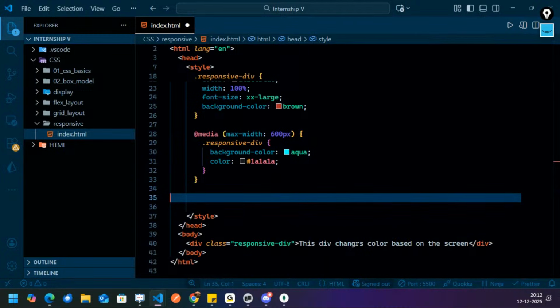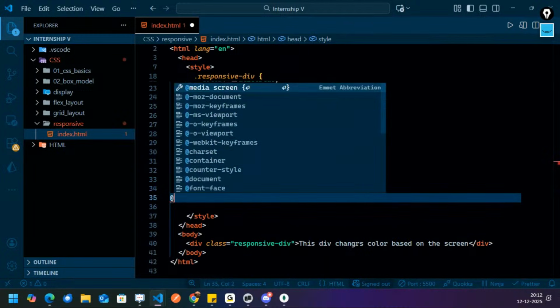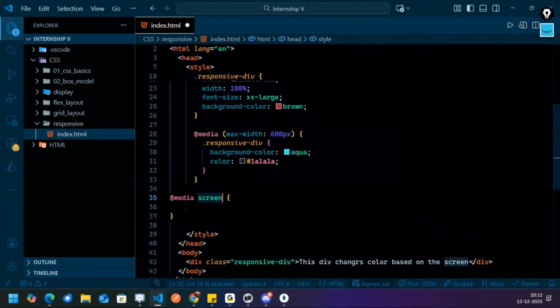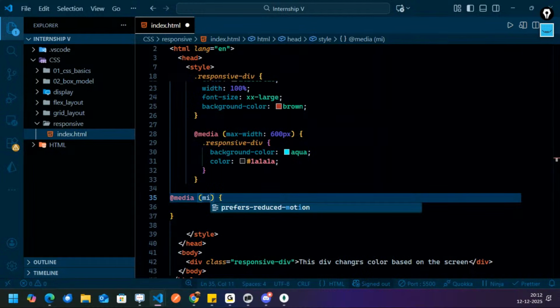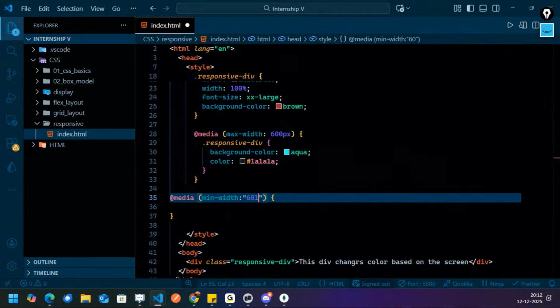You write @media, and then you can write minimum width. Now minimum width, how much do you want? 601 pixel, sorry, no need of double quote, 601 pixel, and you can write maximum width of 1000 pixels.